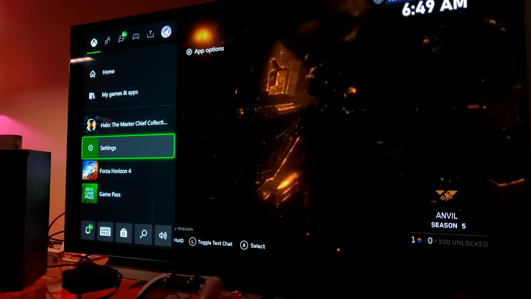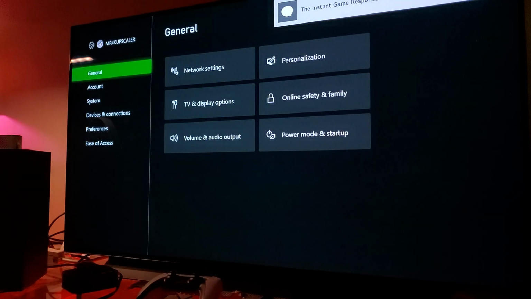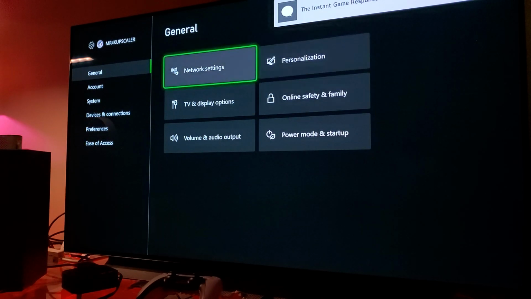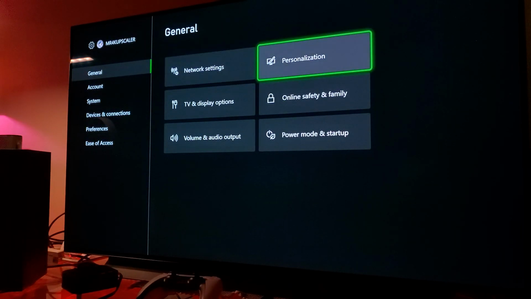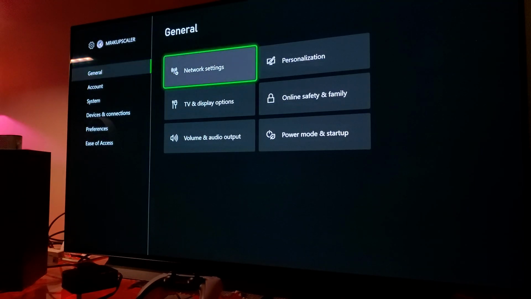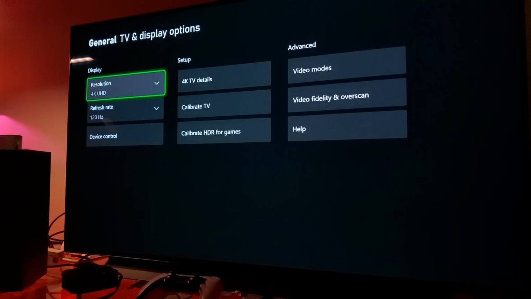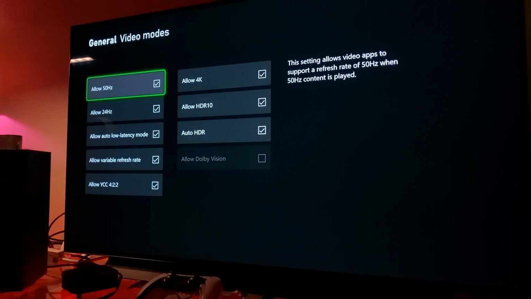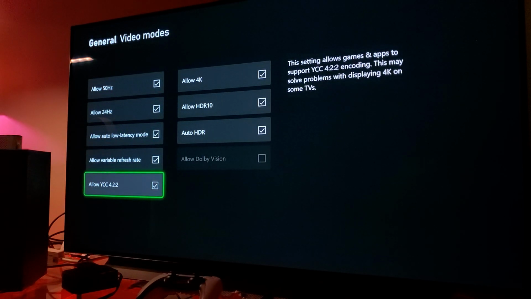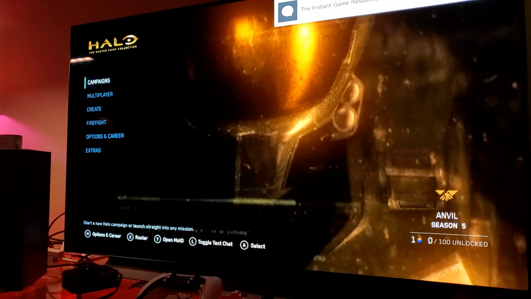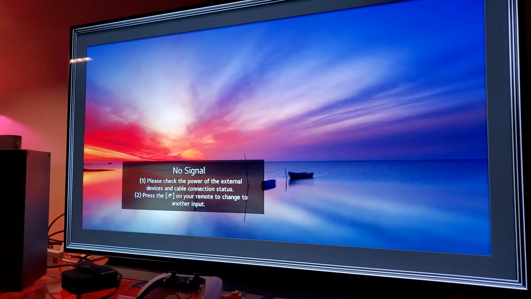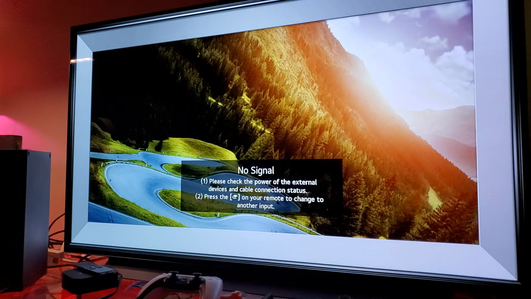I'll probably have to unplug it and plug it back in, see what happens. Alright, so I turned off my console, I unplugged it, plugged it back in. Let's see what happens.